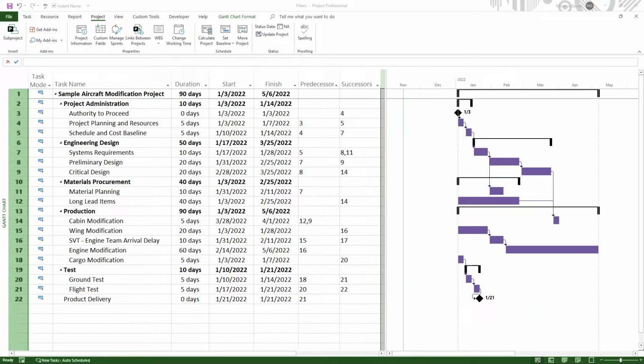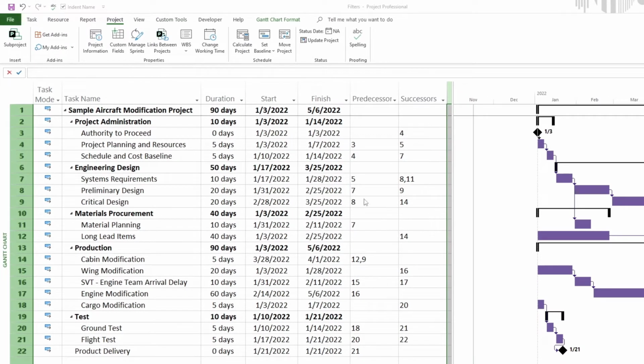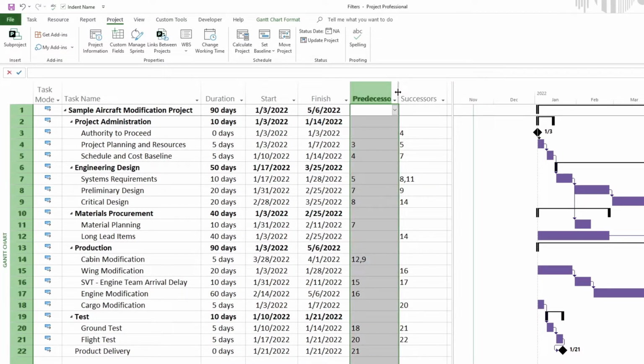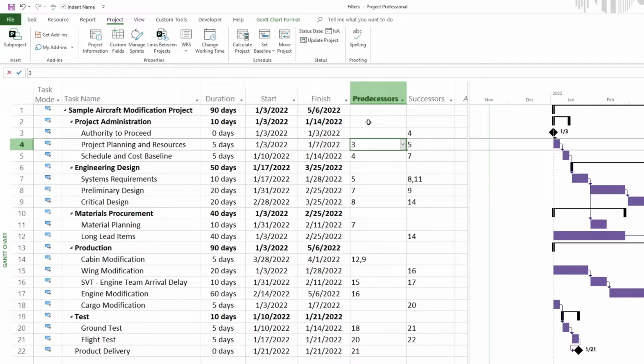Here I have a sample project file open. We can open up the predecessor column if you don't have it opened up. As you can see, I already have it in here, so just go ahead and add it if you don't have it in your schedule. This is going to be important because we need to see where we're missing predecessors or not, and to make sure that our filter, when we create it, is actually working properly.